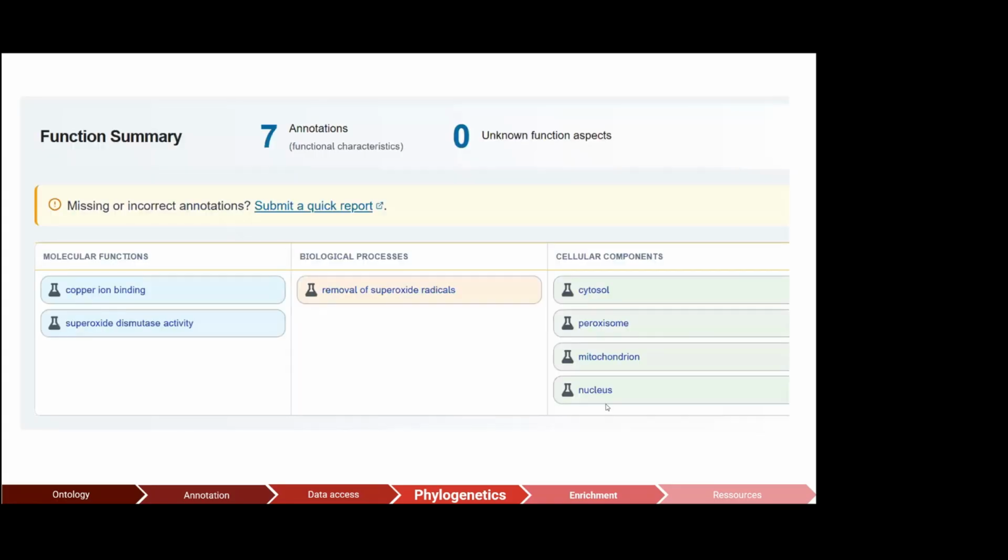And when you scroll down, for each aspect, you have the different annotations that have been selected. We do not have the relationships like in GO-CAM to see that one function occurs in one specific cellular compartment. But in this case, it's not a problem because these functions go together: superoxide dismutase binds copper, is involved in the removal of superoxide radicals, and you can find it in these different compartments.